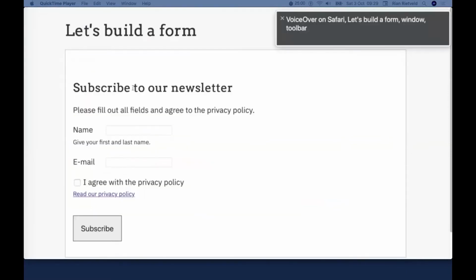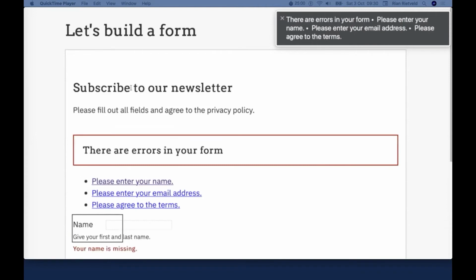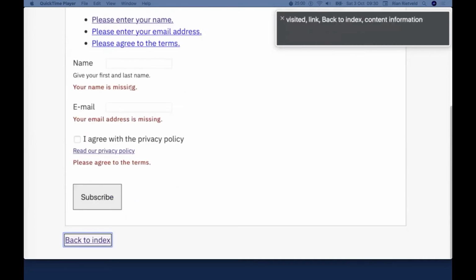Let's build a form window. Toolbar. Leaving toolbar. And email required. I agree with the privacy. Visited link. Subscribe button. Let's go. There are errors in your form. Bullet. Please enter your name. Bullet. Please enter your email address. Bullet. Please agree to the terms. Okay. And if I tap now, visited link. Back to index.